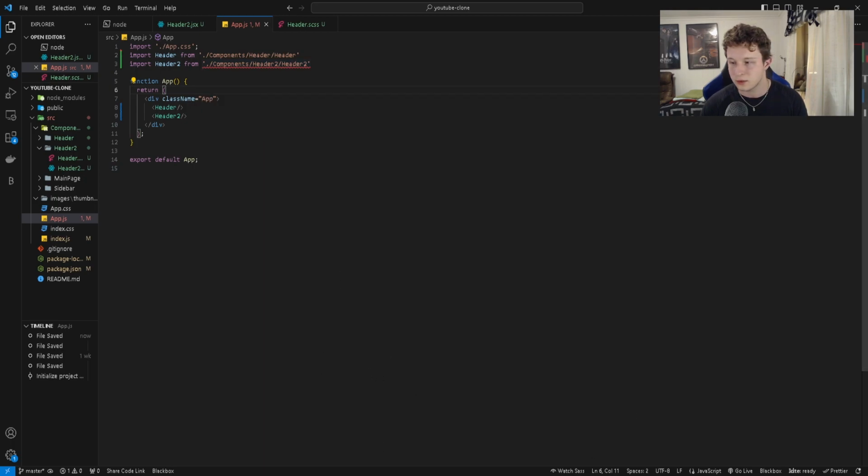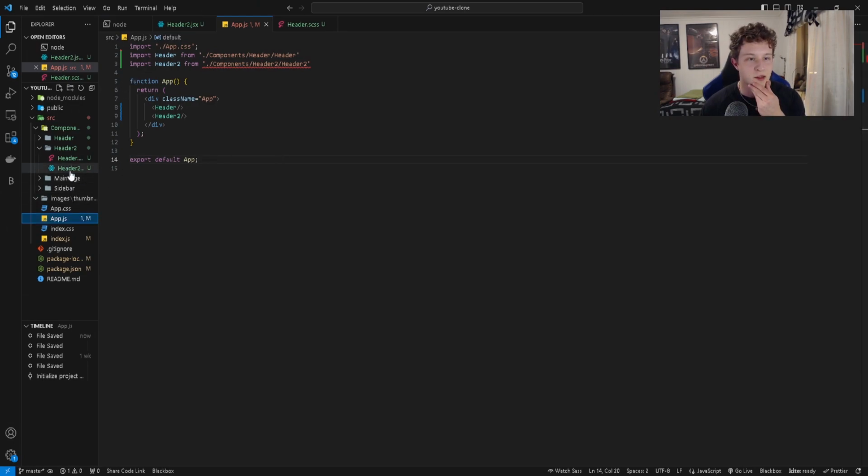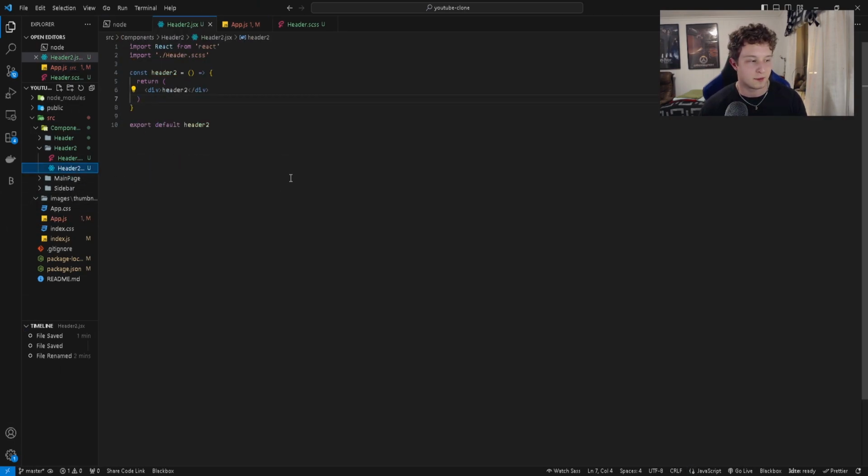Let's see. Let's go to Firefox and see if this actually matters. I'm just gonna move my Firefox over here. And I can already see that it doesn't really matter because we have a header with the header2 text inside of this header, which we are gonna fix with styling and also building the component from scratch. So yeah, let's go back to VS Code and start coding the second header.